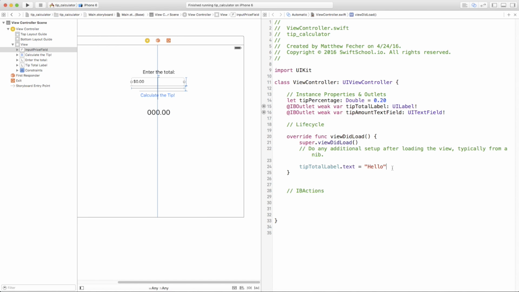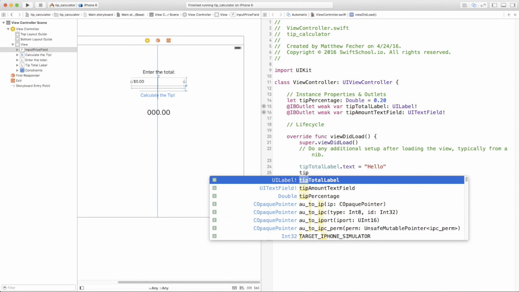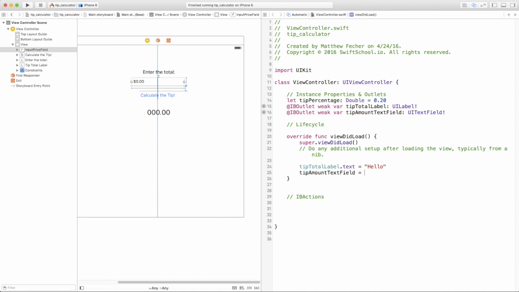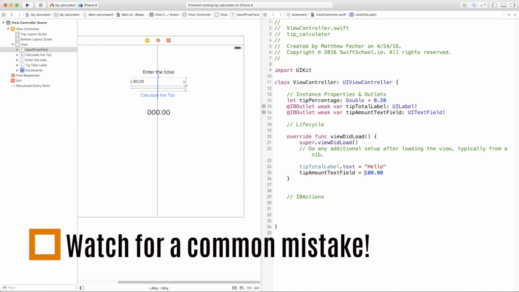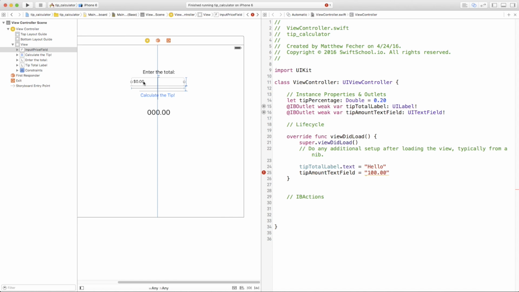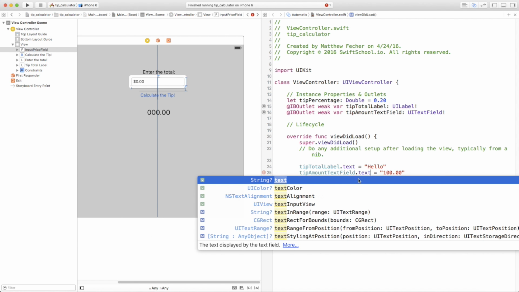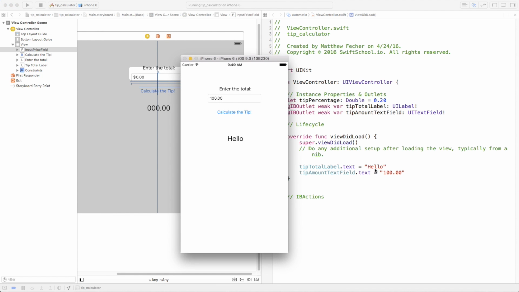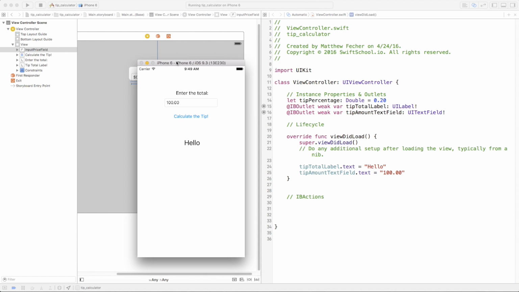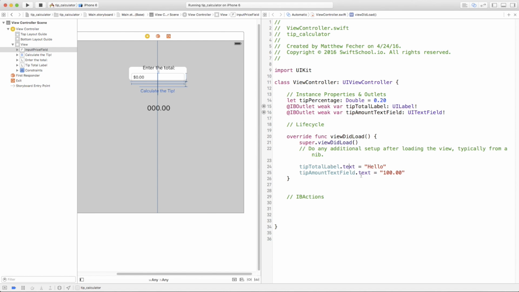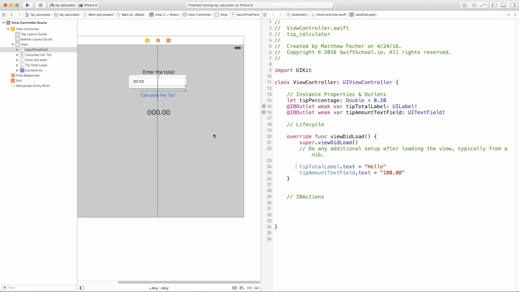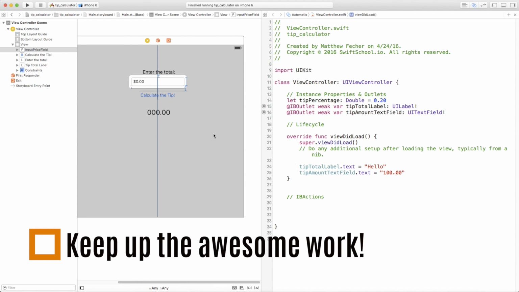And we could actually do the same thing down here. tipAmountTextField equals 100. We want to put this in quotes because it is a string. Oh, I made a mistake. I've got to add the .text to access this property. Wow, this is pretty cool. We just changed what the app displayed just by using code. Now we're going to have even more fun by adding the actual functionality.